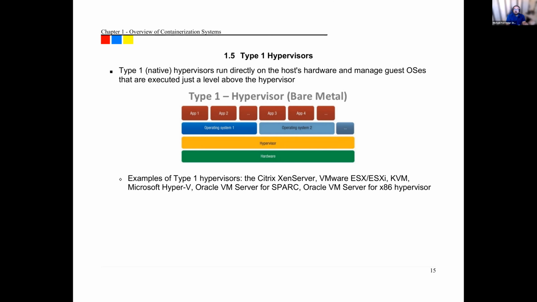Notice that the type 1 hypervisors here are like Xen, they say Citrix Xen Server, just so you know, there is an open source project called Xen as well. Then ESX, KVM, Hyper-V, et cetera, right? Oracle VM Server for SPARC. Man, do they even sell SPARC machines anymore? It's really old. Anyway, so those are type 1 hypervisors.